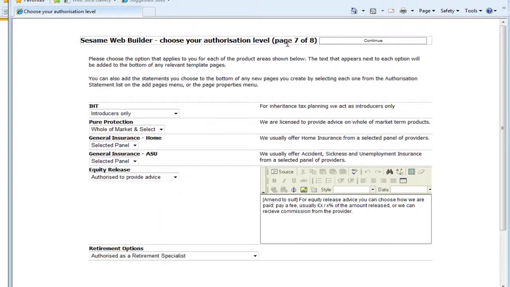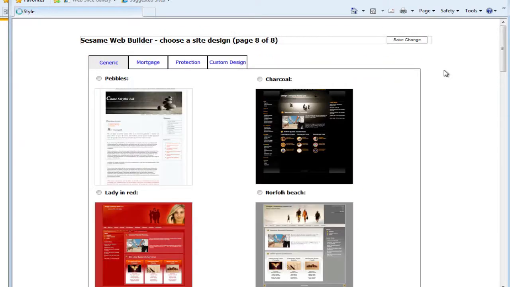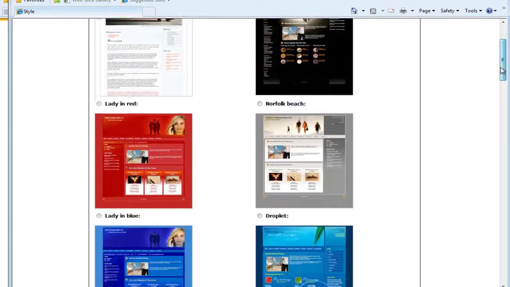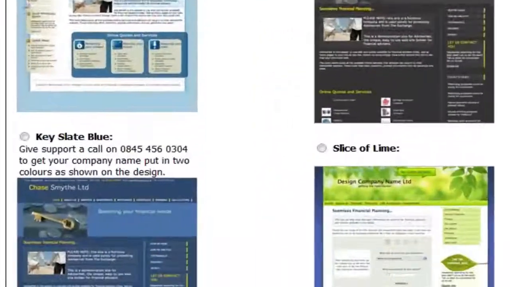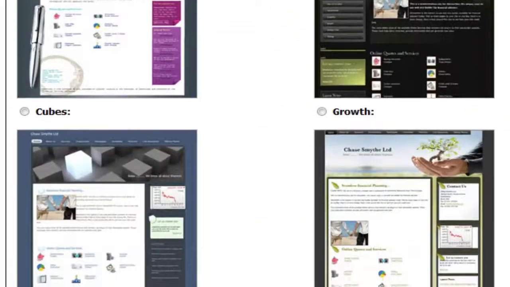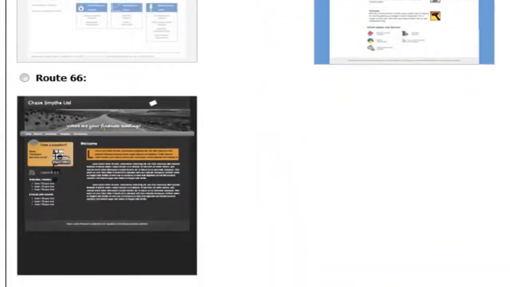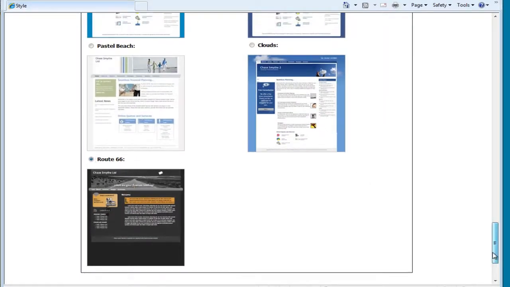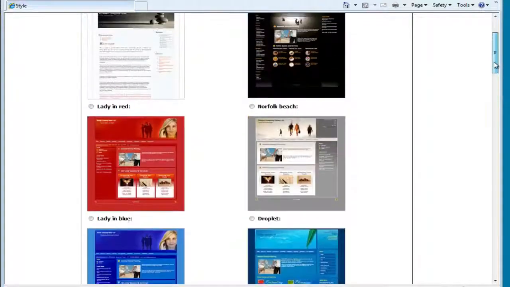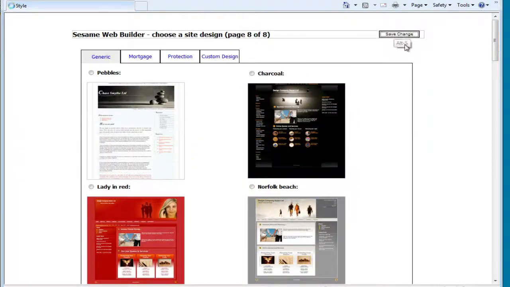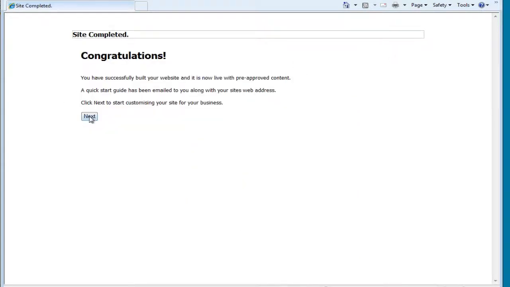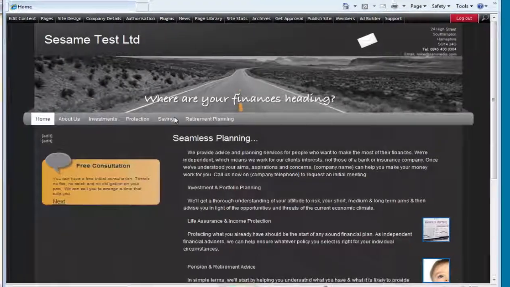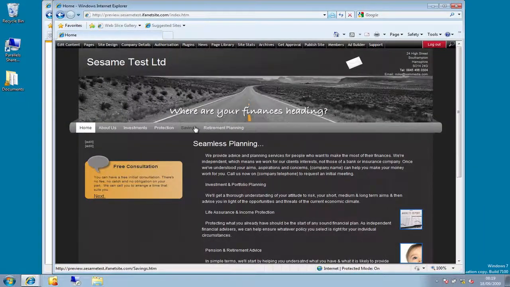Okay, so I've done all that, and now just click continue, and now I choose my design. Well, we've got some designs down here. I'm going to go for one we've just added called Route 66. It doesn't matter which design I choose in a way, because I can change this at any time. Click Save Changes, and that's it. My site is built. An entire site in less than 4 minutes.